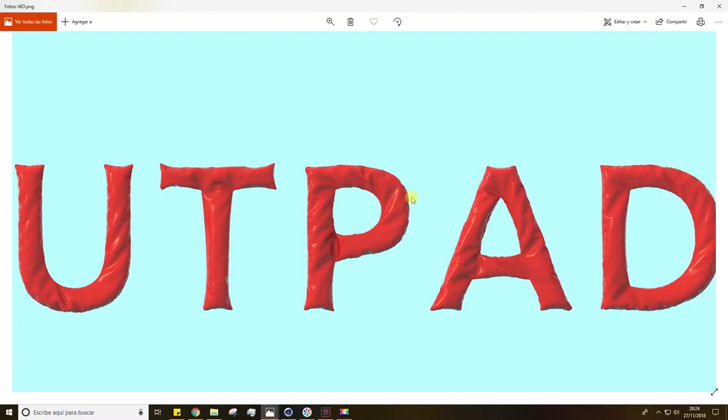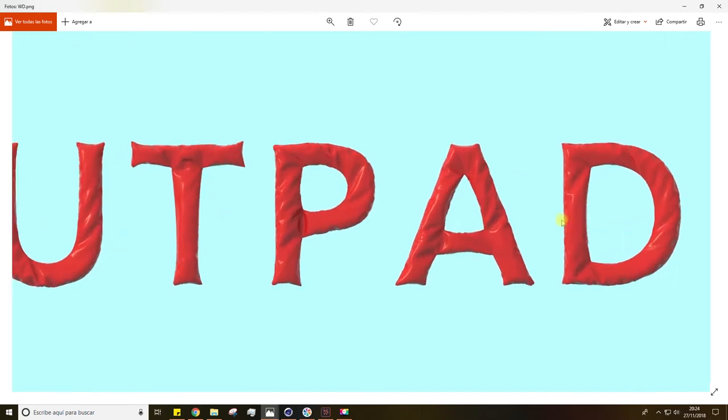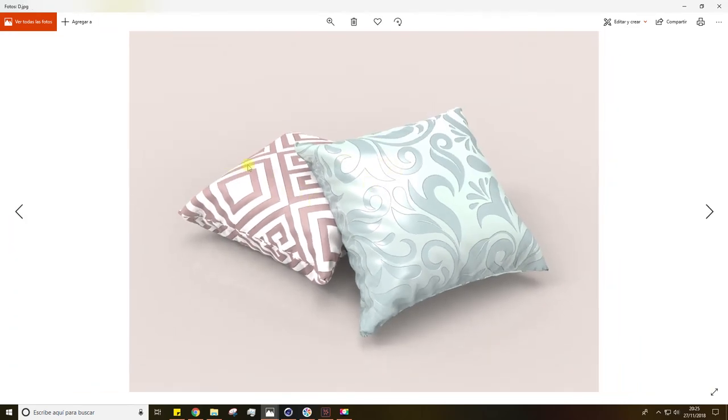However, it can be combined with different fonts and shapes. It's entirely up to you. For example, we could use triangular splines, for instance. Okay, and here we have our cushions. I've generated the image so that you can see the results. Cool.